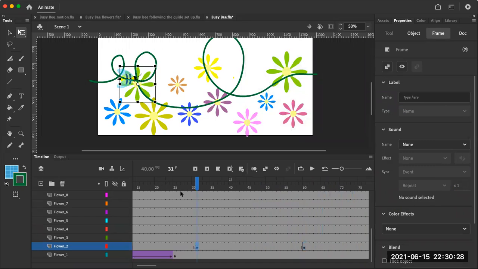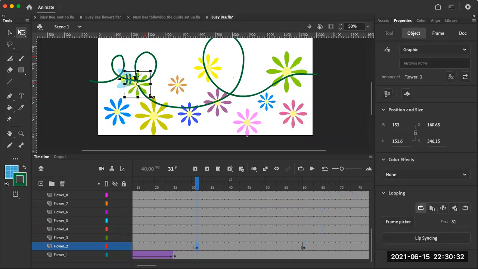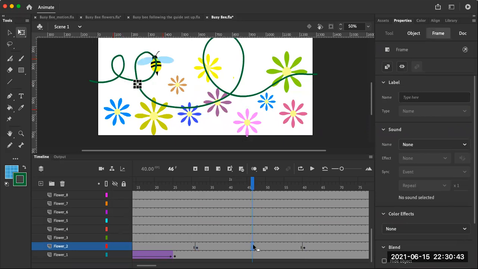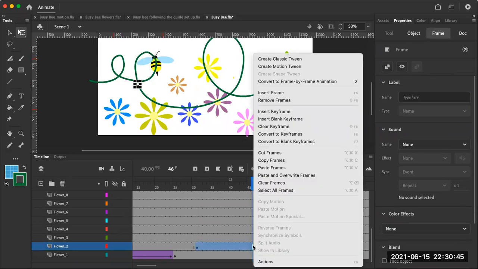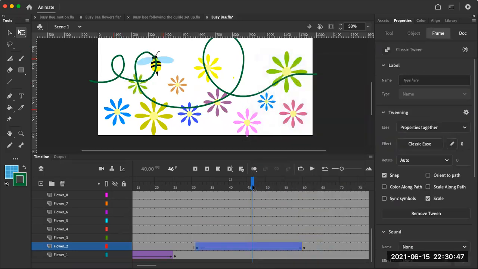And then it will start out very small. So I'm going to shift control, make it very tiny. And the final one should rotate a little. And double click, right click, classic motion tween. Now it's starting out small and getting bigger as it's rotating.